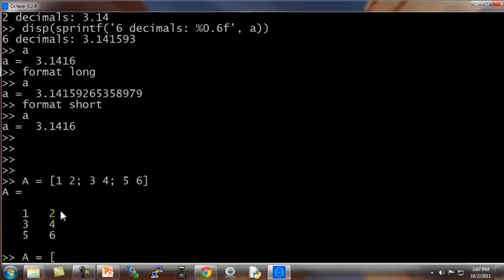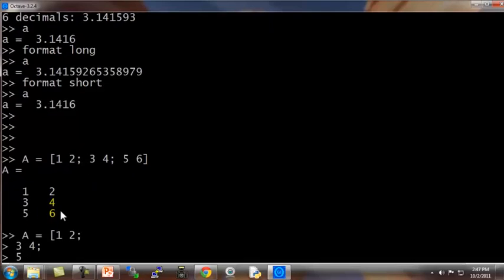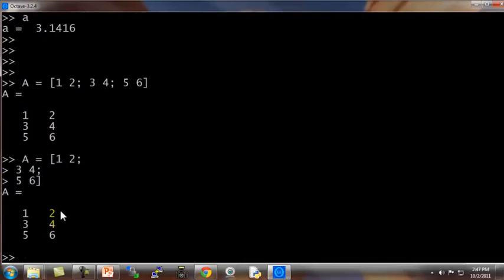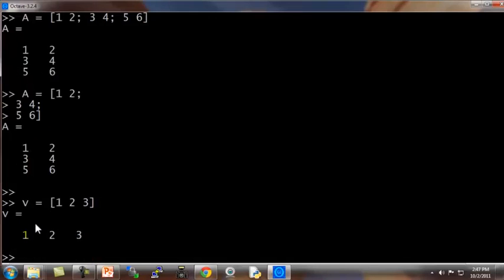There are other ways to type this. You can type A equals [1 2; 3 4; 5 6], like so. And that's another equivalent way of assigning A to be the values of this 3 by 2 matrix. Similarly, you can assign vectors. So v equals [1 2 3]. This is actually a row vector, or this is a 1 by 3 matrix, right?